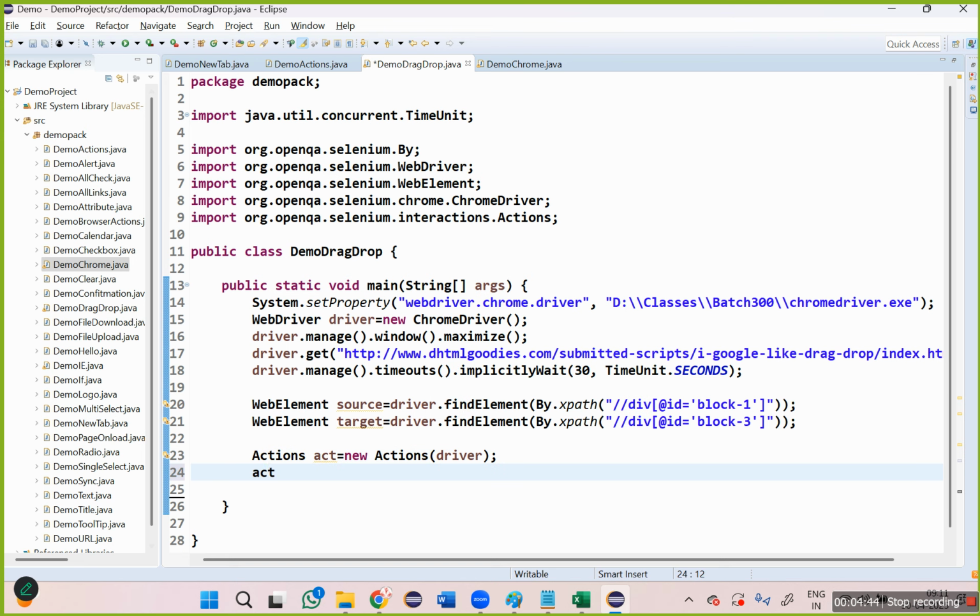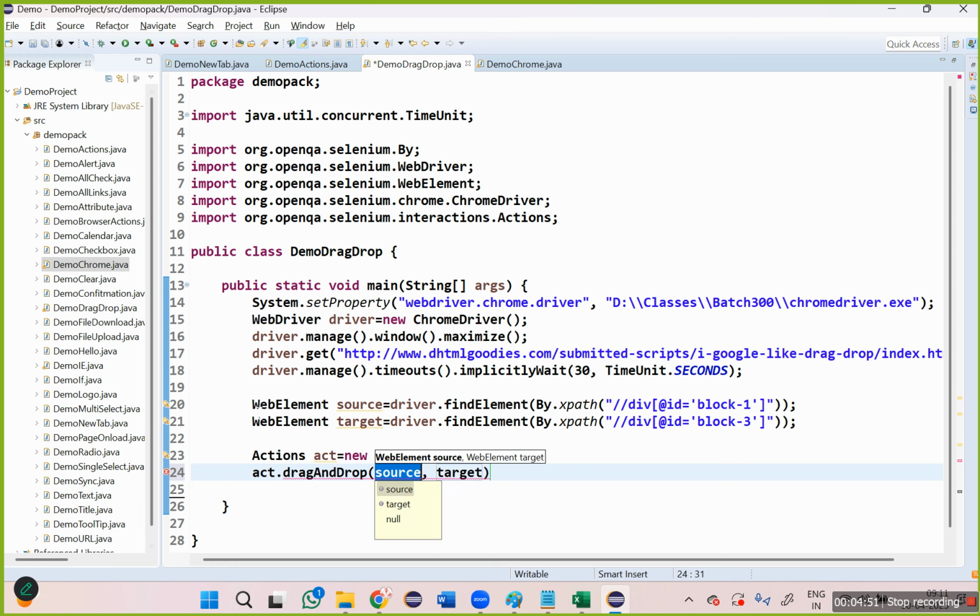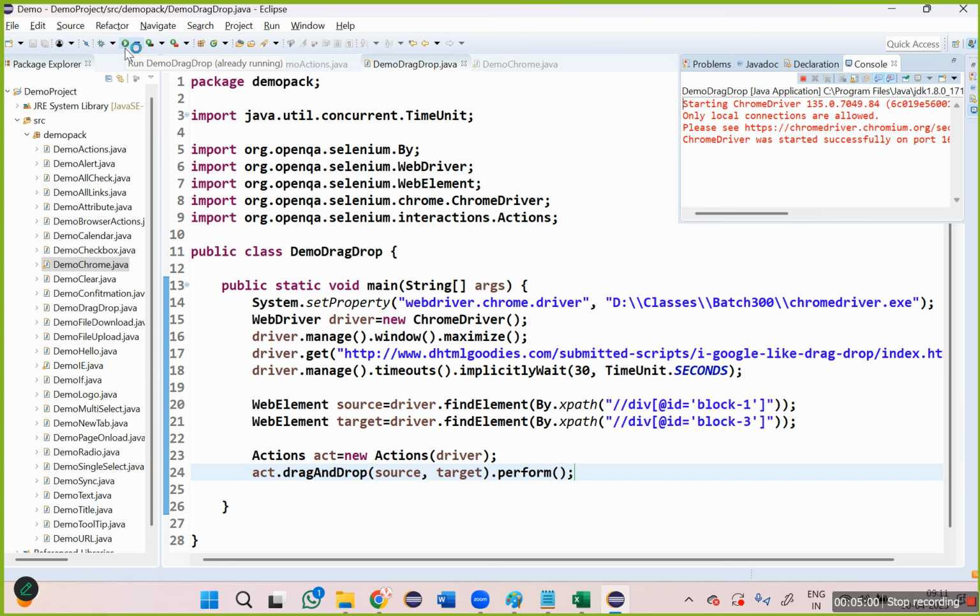Actions class has a method called drag and drop. There you have to pass both the web elements, source and target, the same names I have given. Dot perform, so that it has to drag the source and put it in target. Let me run this and check whether it is dragging and dropping.